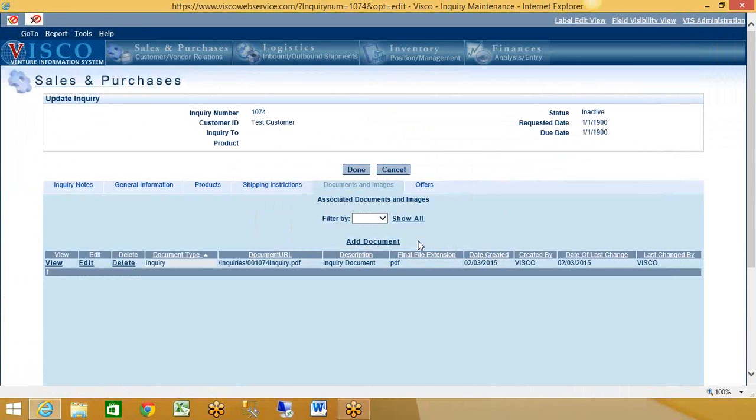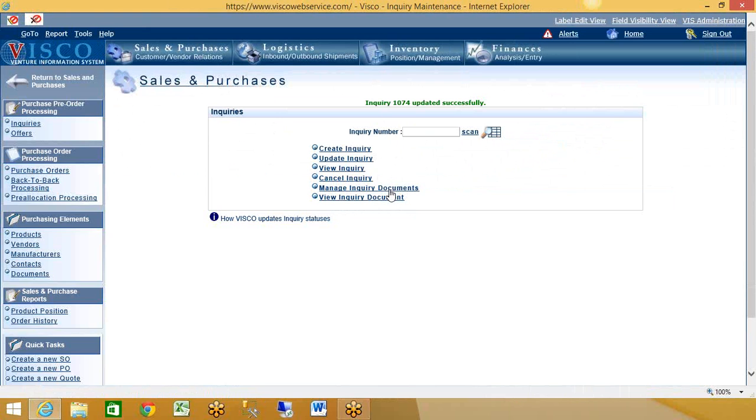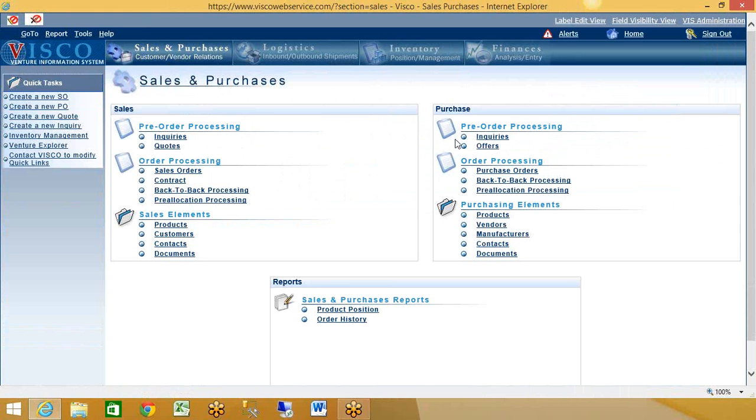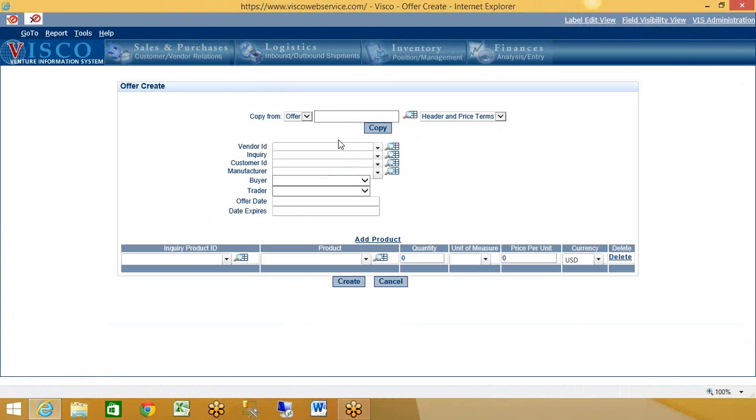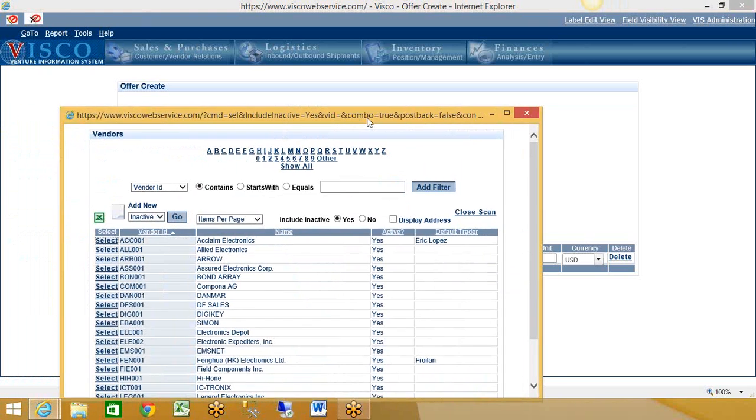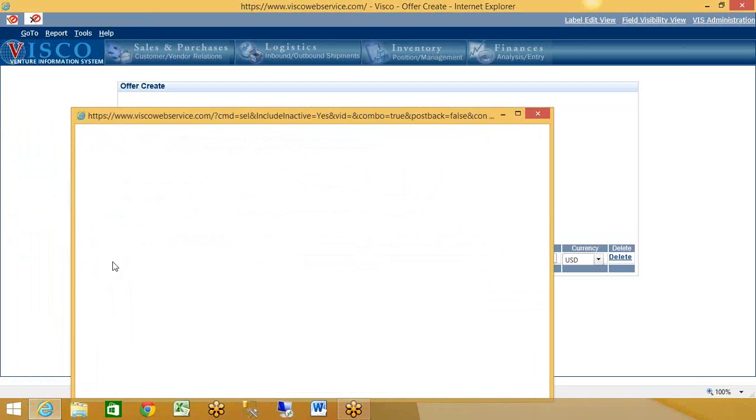now if you want to start tracking information that you're receiving back from suppliers, you can do that. And to do that, you're going to go in the Sales and Purchase menu, and that's going to be in this Offers section. So let's click Offers, and we're going to create a new offer. So this is pricing that we've received back from suppliers. So first off, we're going to choose who is the vendor that is providing us with the pricing. So let's say we use Arrow.